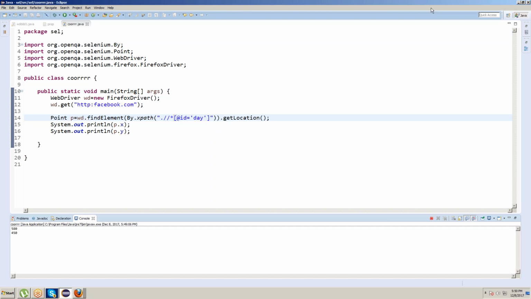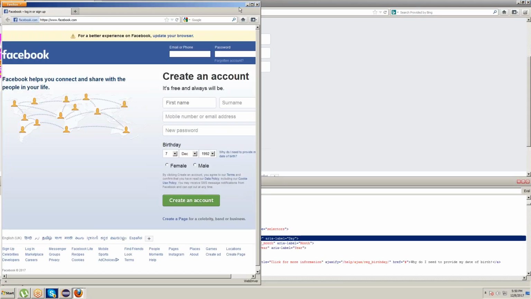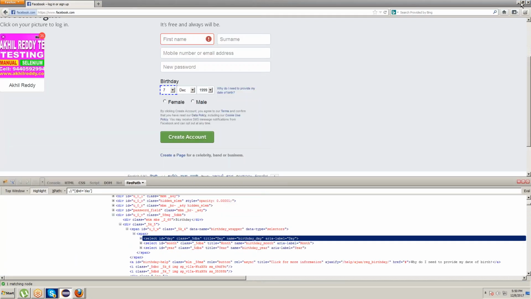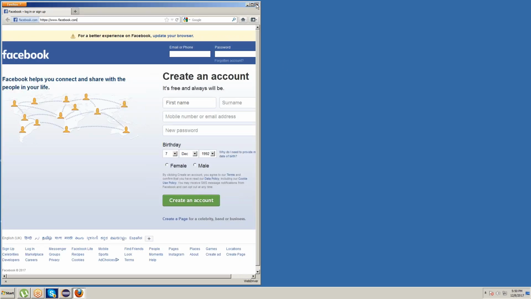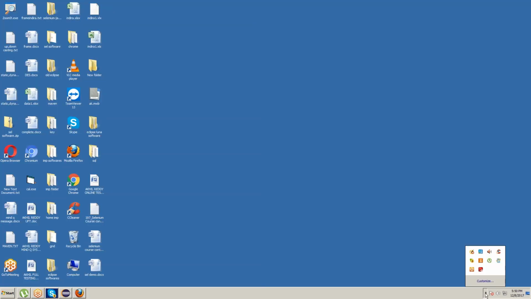Second concept is dynamic handling pop-up window. Second concept meaning dynamic handling pop-up window.